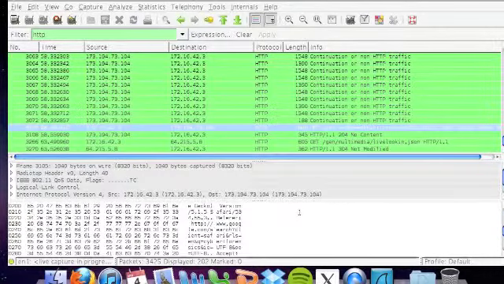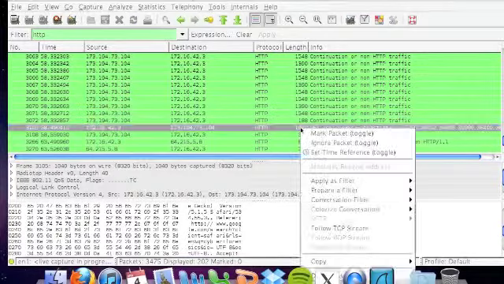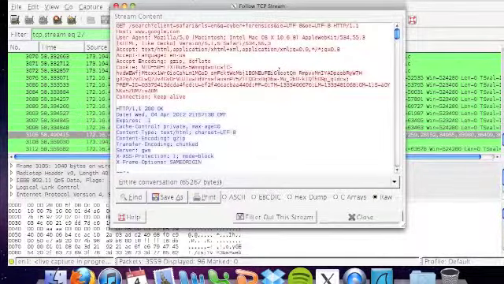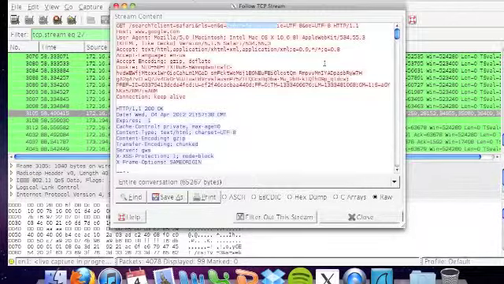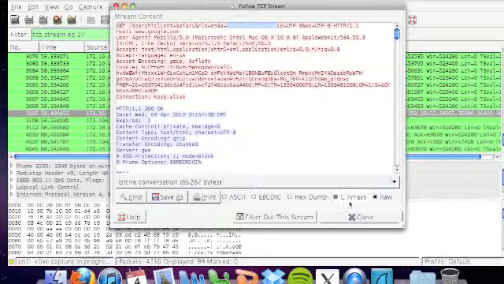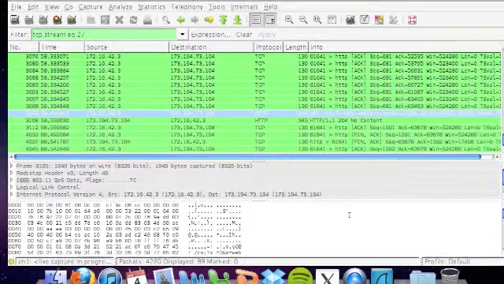Once we find something that we think may be interesting, we can click on it, go to the TCP stream, and see what is really on here. As we examine this closer, we see that he is on google.com and is searching for cyber forensics. This gives us a little bit more insight on what the subject is searching for.